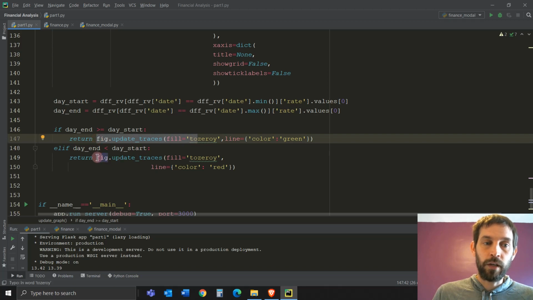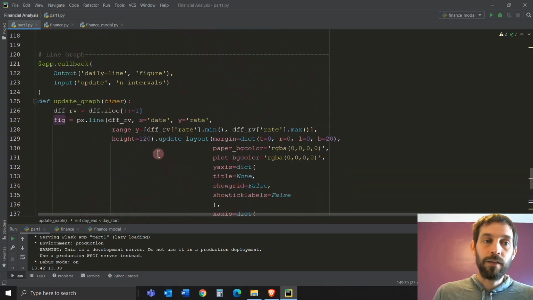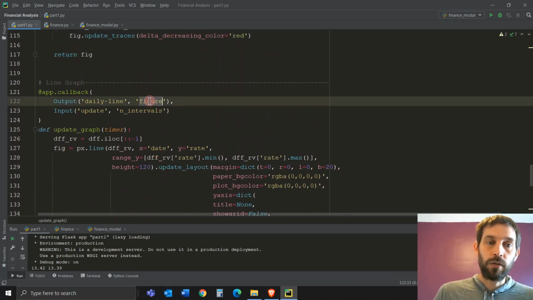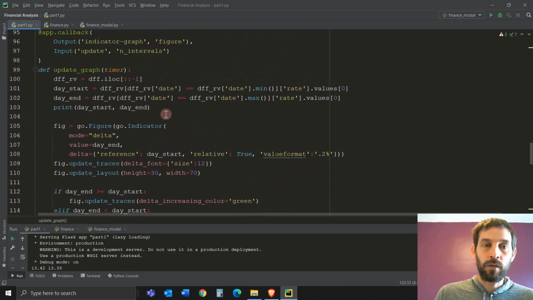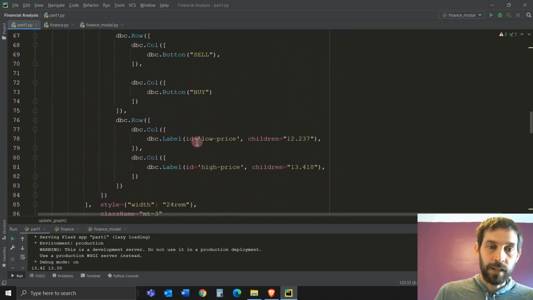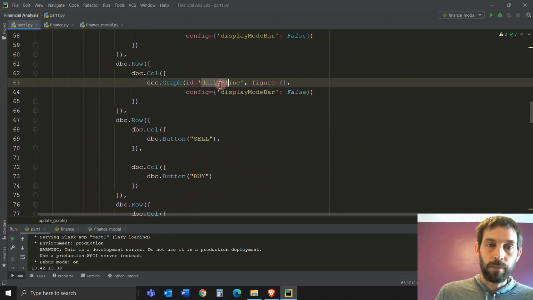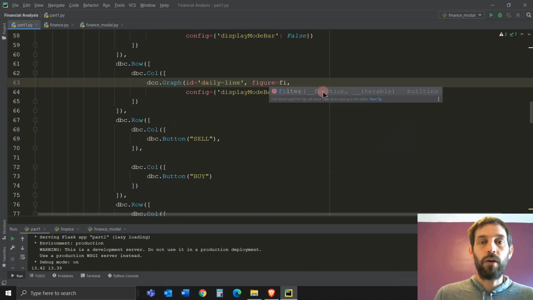We're returning a figure right here. And this figure is actually returning into here. So this is going to be like fig. It's the same thing. And this is the component property of daily line component ID. Where is daily line? Daily line is right here. So actually it's going to return, instead of an empty dictionary, it's going to return a figure, right?